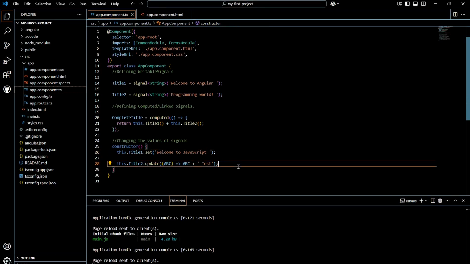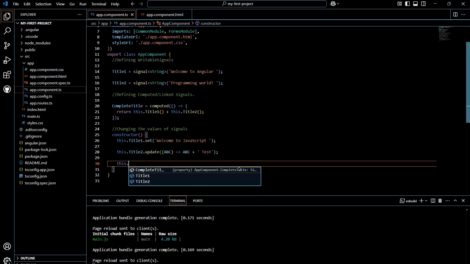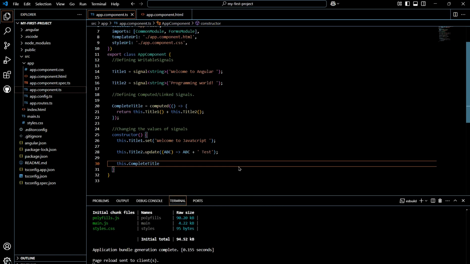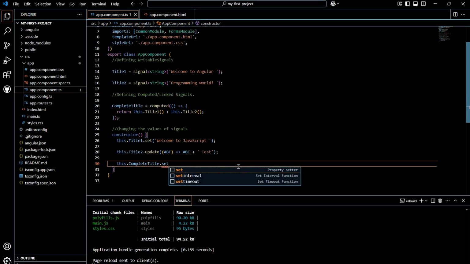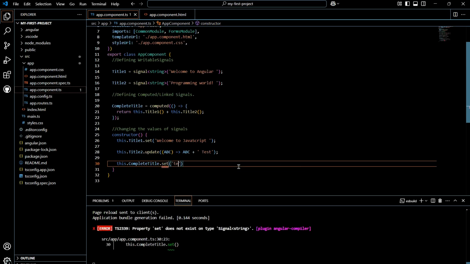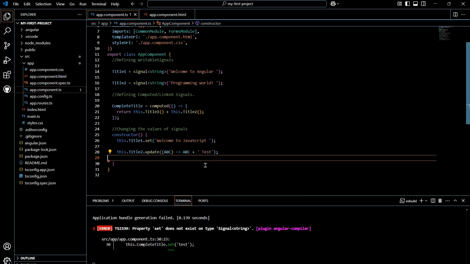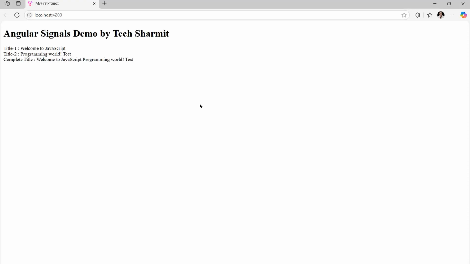And the same thing, if you try with the computed signal, it won't work. So here I'm writing this.completeTitle.set, and if you try to put something here, it won't work even after putting the semicolon. Why? Because property set does not exist on the signal of string. So this is a computed signal and we are not allowed to update its values.